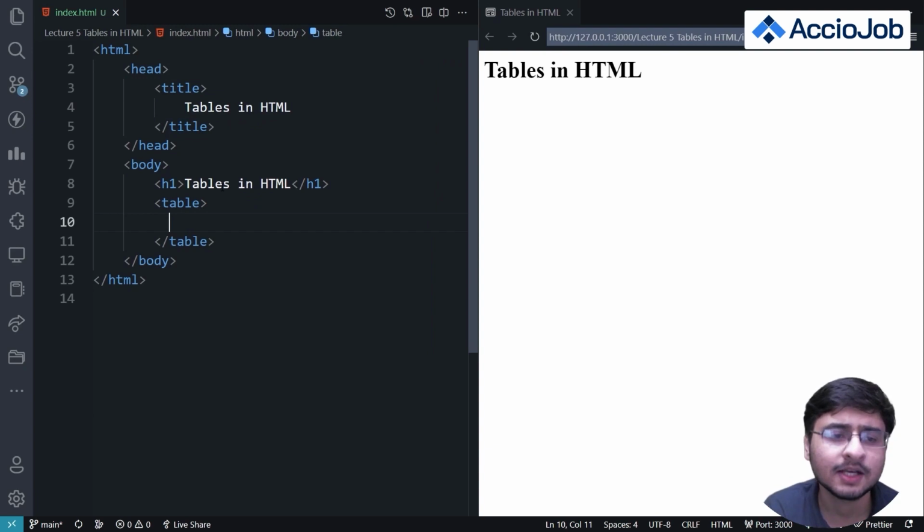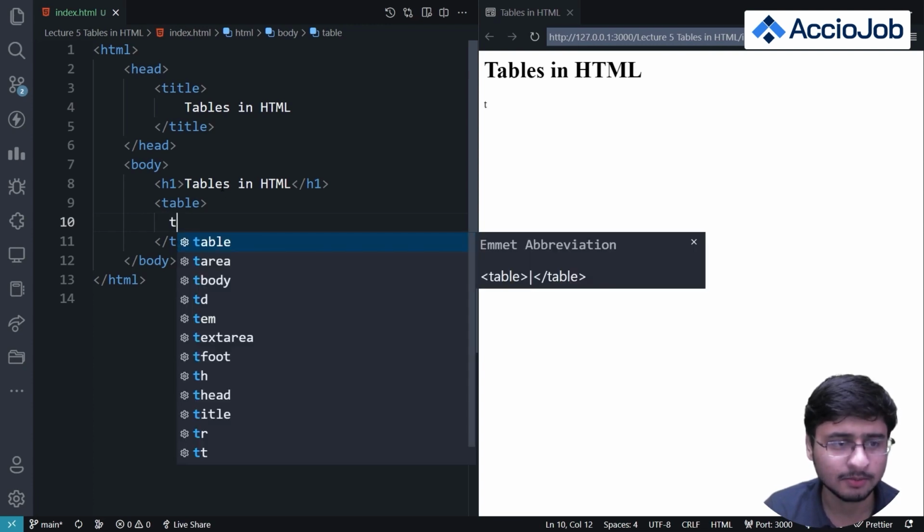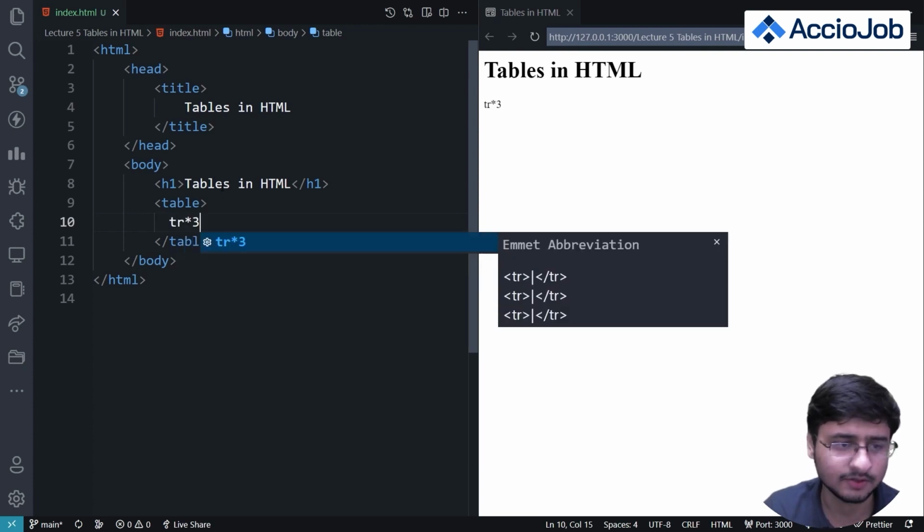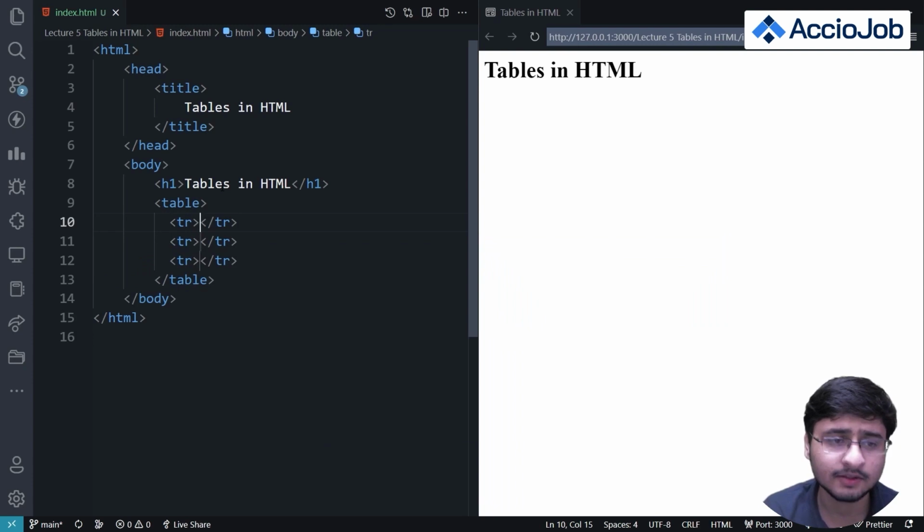So what is the table tag? The table tag encloses all the table rows, table data, and all the data you want to put inside the table. So when you want to define a table, you add this table tag on your website. Now I'll make some table rows. A table will be having rows. So table rows, and I want 3 of them. All right, so we are having 3 table rows.